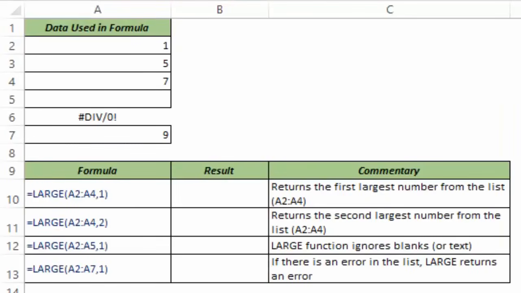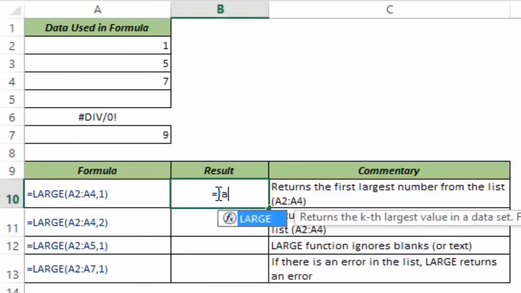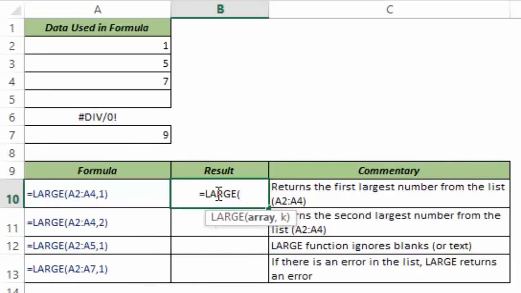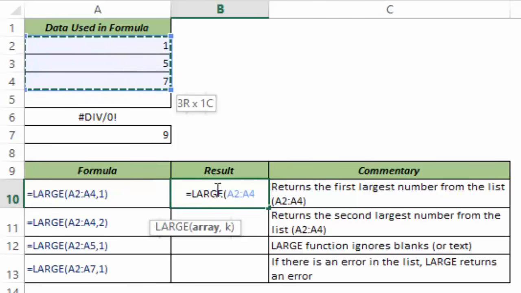Large function returns the kth largest value, so you can specify whether you want the first largest value or the second largest value or the third largest value, and from your range it would return that value. Let me show you how it works. So I type large and I hit tab to autocomplete. This takes two arguments. The first is the array of numbers and the second is k, which would be the number you want to return, the nth value, which is the first value or the second value or the third value. So in this case, let me select this small array A2 to A4.